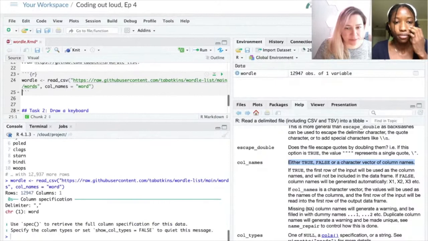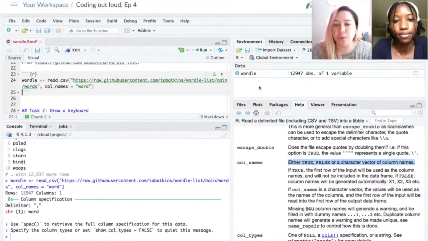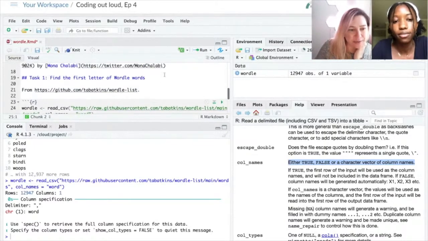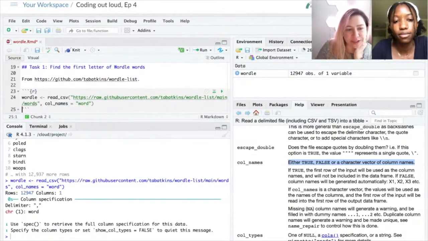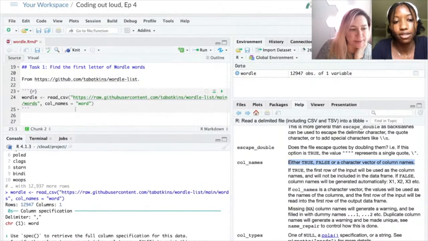Let's assign this to an object. So we have a data frame with 12,000 something observations, each of which is a word. And that's our data set. Our first task that we had in mind was to find the first letter of these words, right? So how might we go about doing that?